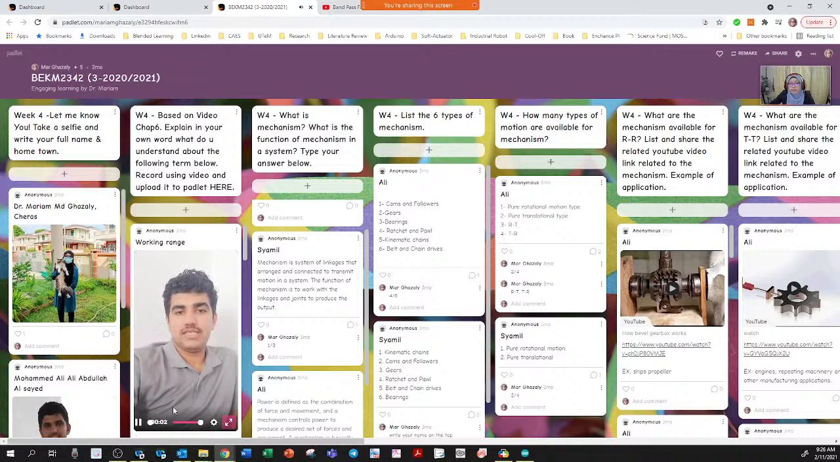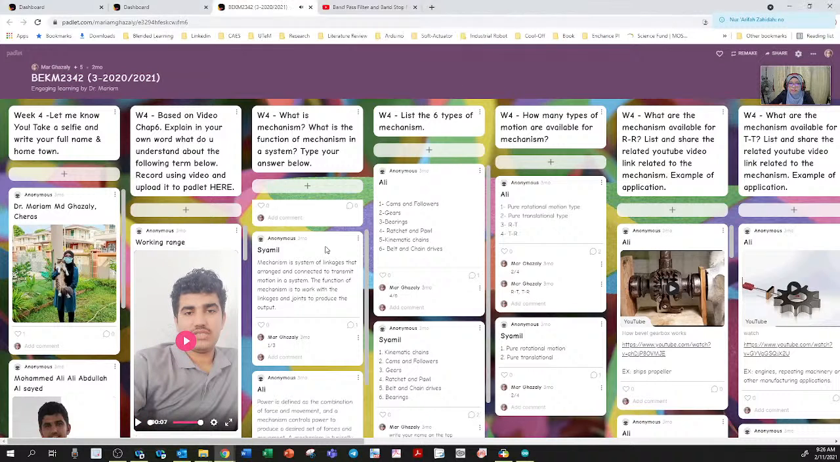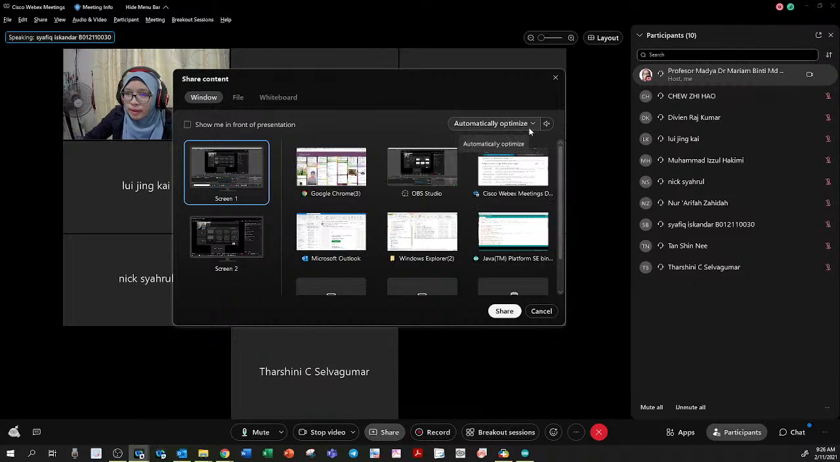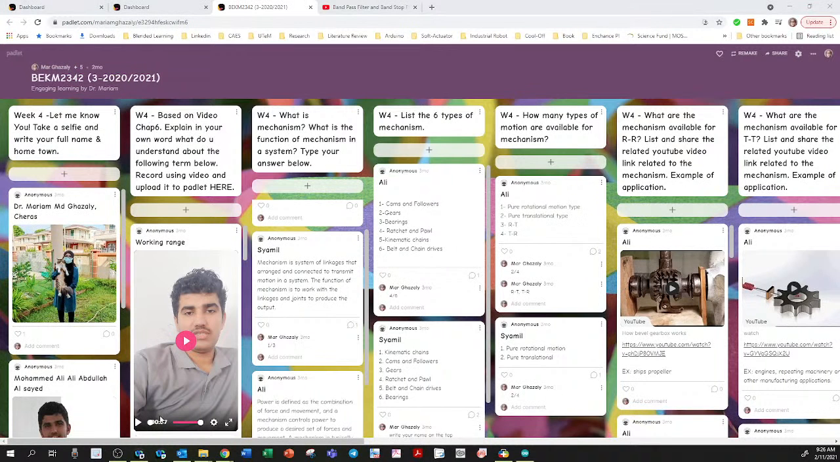Working range is Can you hear the voice? the scope of the system or the space No. restriction. No. Oh, tak boleh. Kejap. Share. Uh, Automatically optimize. Share. Is the capacity, so the Can you space hear? that can the system work Yes, in.